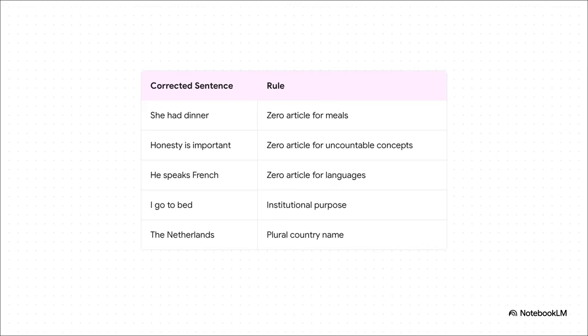All right, let's break down the logic here. 1, she had dinner. We use the zero article for meals, so drop the. 2, honesty is important. Zero article for uncountable concepts. 3, he speaks French. Zero article again, this time for languages. 4, I go to bed. You're using it for its institutional purpose, which is sleeping, so no article needed. And 5, the Netherlands. Because it's a pluralized country name, it absolutely demands the.